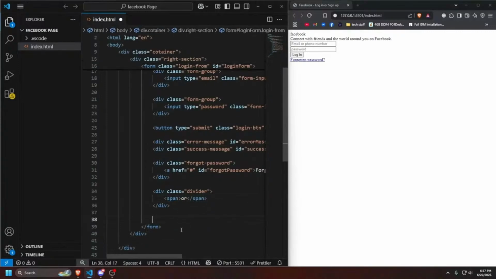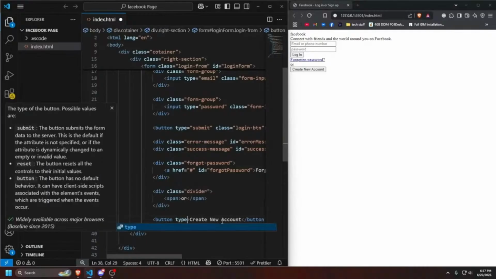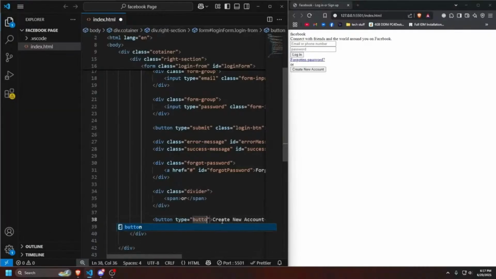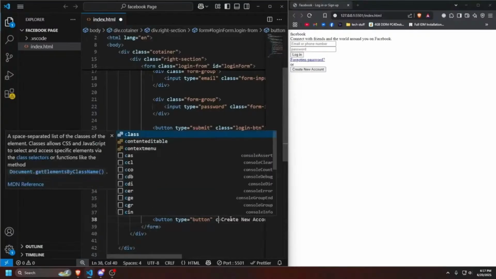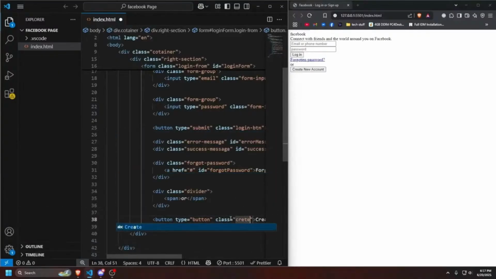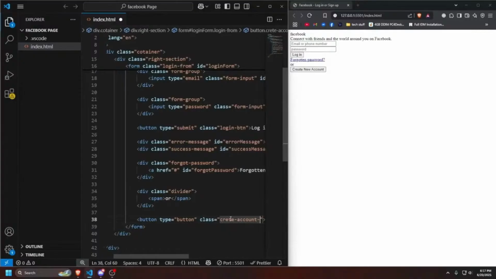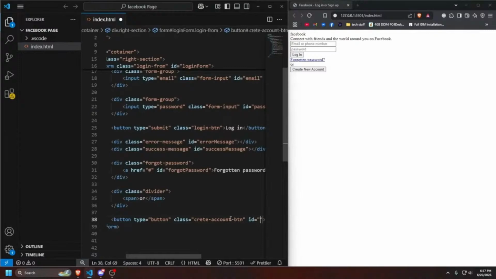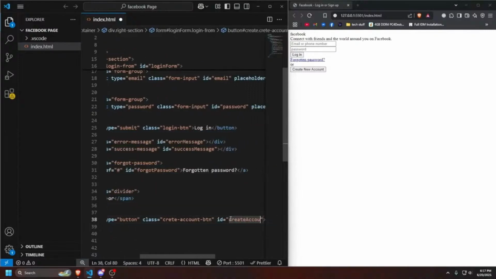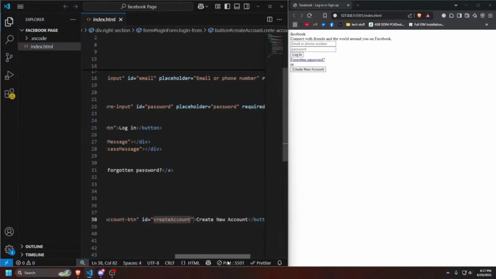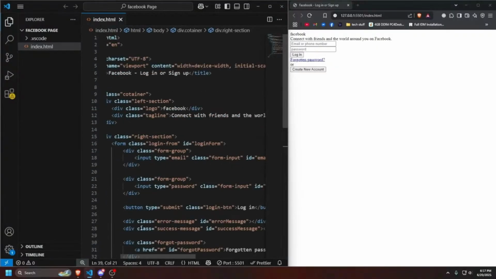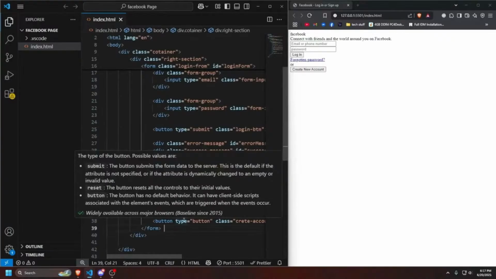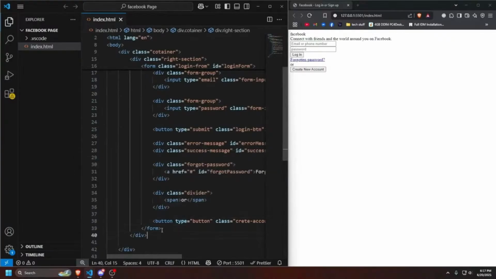That's okay. And after that, last we'll make a button. This will be the create new account button. Inside this, type attribute, we'll give a button. That makes sense, right? And after that, we'll make a class. This class will be create account, create account button. And we'll give an ID of create account. Boom. That should be it. And that's the end of our form tag. Yeah, that's the form tag done.